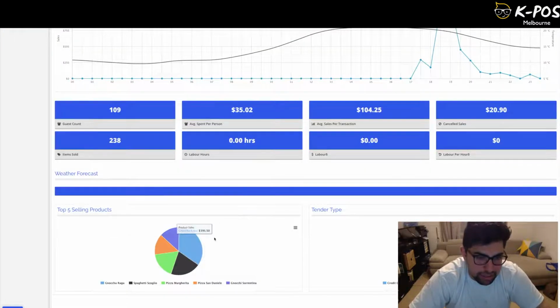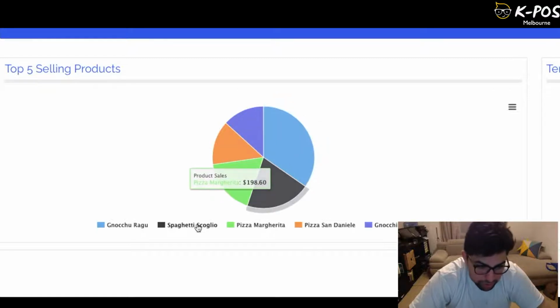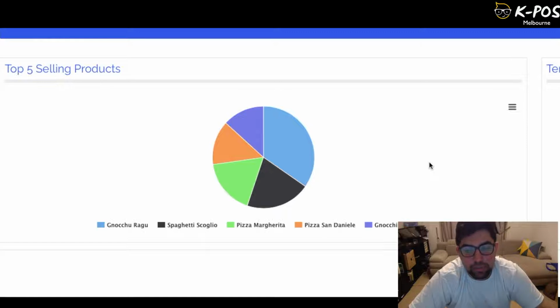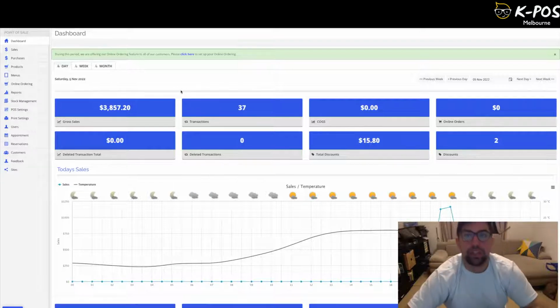On top of that, you can see which items are selling more. So you can see over here, the gnocchi is going really well. You've got your seafood spaghetti, you've got your pizza. This can really help you modify your menu based on what you're selling more or less of. This is the thing that you'll use the majority of the time, the reporting and the sales.